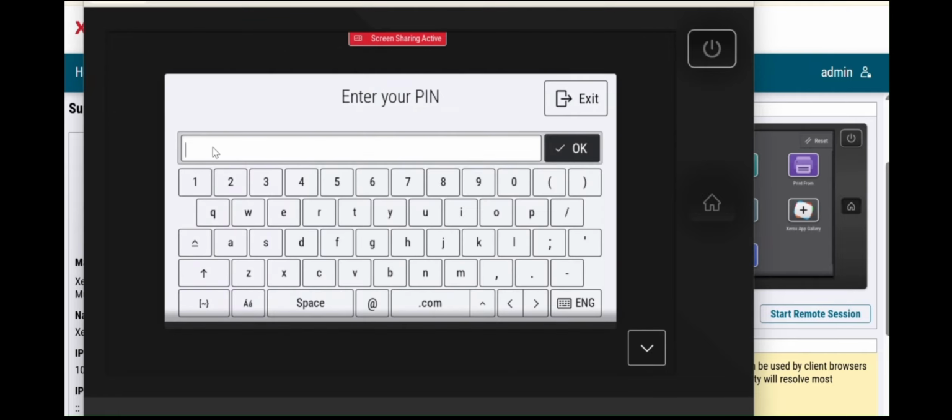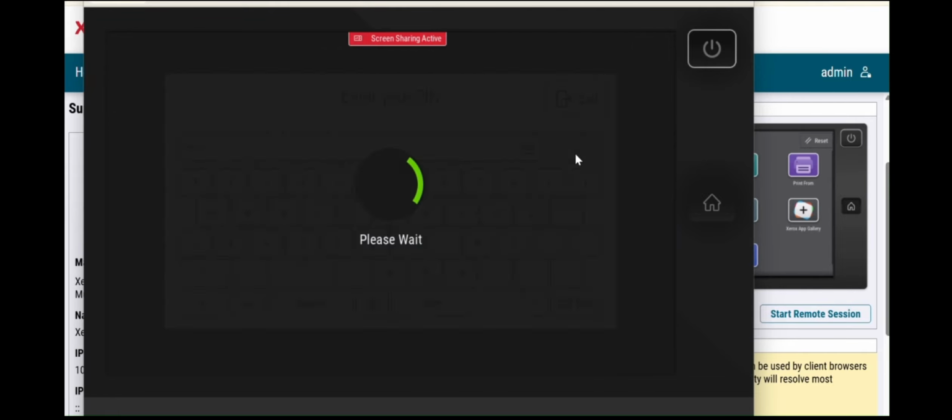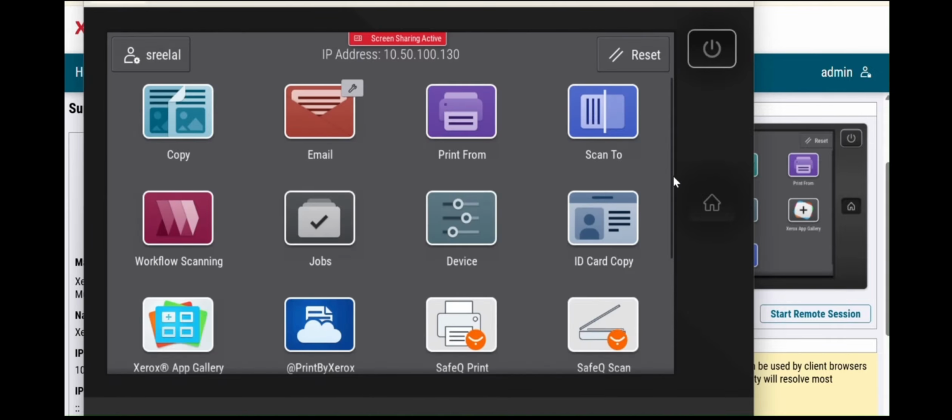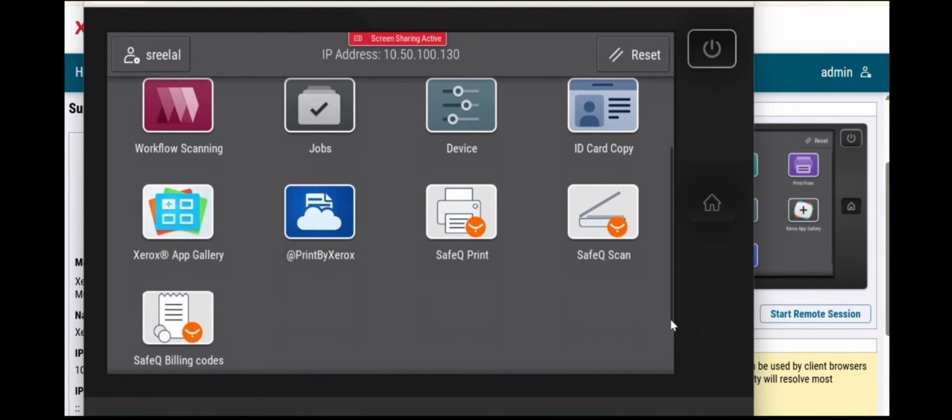This video was done before I took the videos of SafeQ building. This device adding was done on an existing SafeQ server. So yeah, it's logged in.